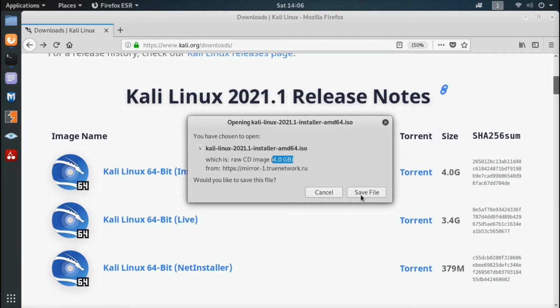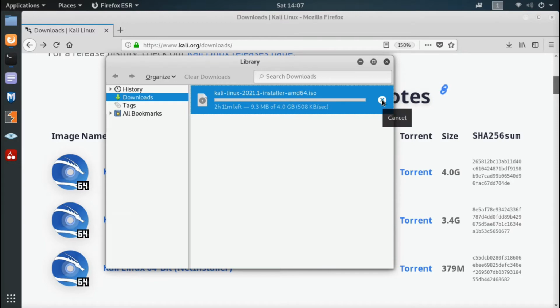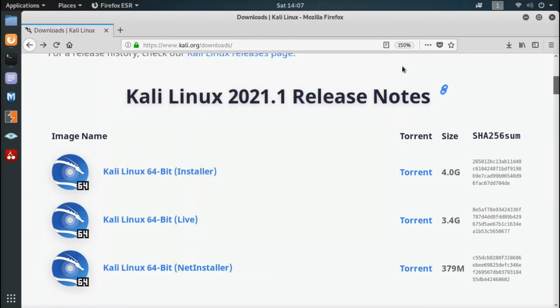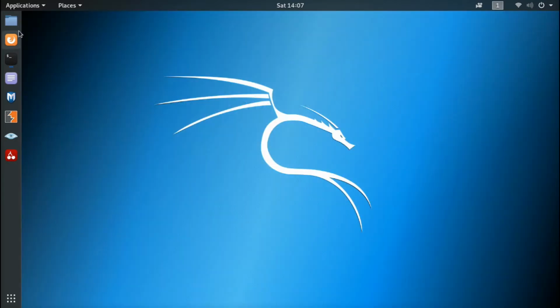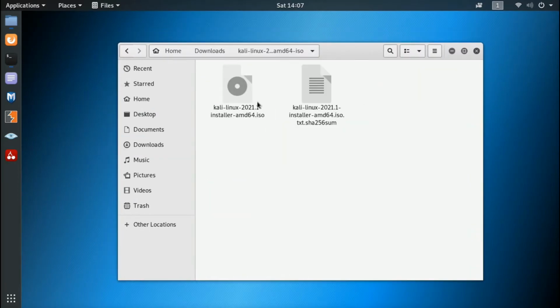My internet speed is not so good, so I will cancel this as I already got my image from neighbor's Wi-Fi. Okay, let's close everything and check our ISO which I placed in the downloads directory. Now we have the ISO. Then let's start by firing the terminal.